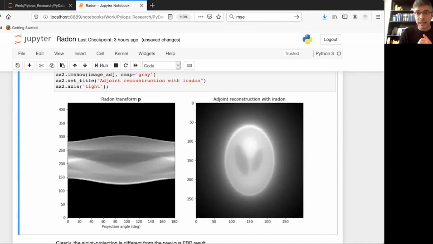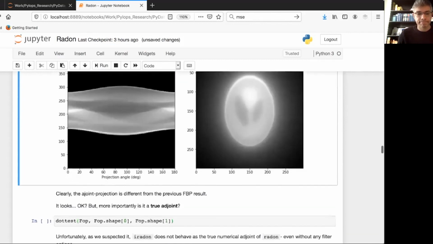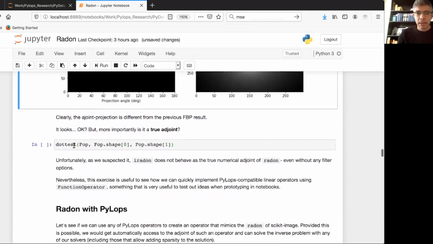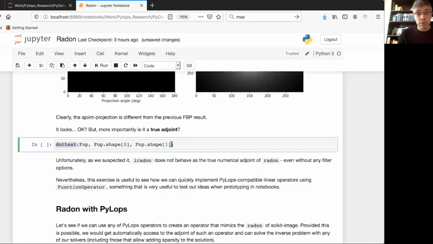So we can always check whether a new PyLops operator truly verifies the dot product test, thereby saying that this is or isn't a true adjoint. We can do that very easily by calling the dot test function of PyLops. So this is what you see here, and we'll see what happens.